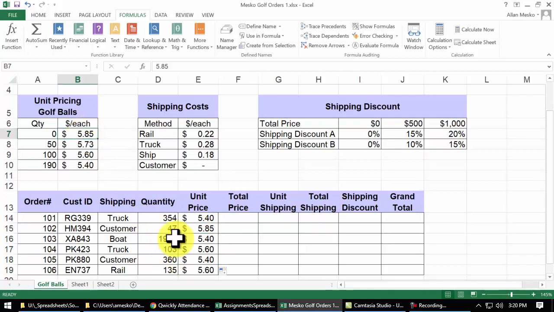Anybody with 190 or over gets charged $5.40, and it looks like we have every range in there except there's nobody between 50 and 99, so we don't see a 573 anywhere. And that's okay. I'm going to change this 47 to 97, and that should change it to 573, shouldn't it? And it does. I'll leave it the way it was so that our answers will all be the same.